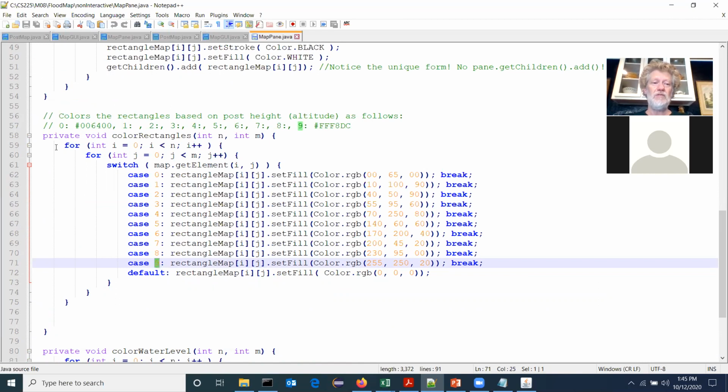And again, I have to go through for every rectangle. I have to find out the value or the height of that specific element. And I do that using map get element, and then I can color the rectangle. I still don't have interaction yet, really. All I've got is the ability to color the rectangles.